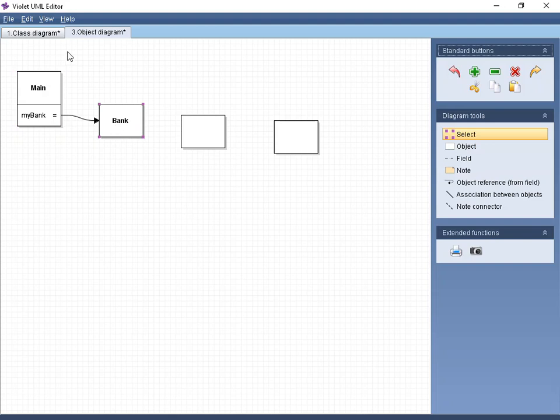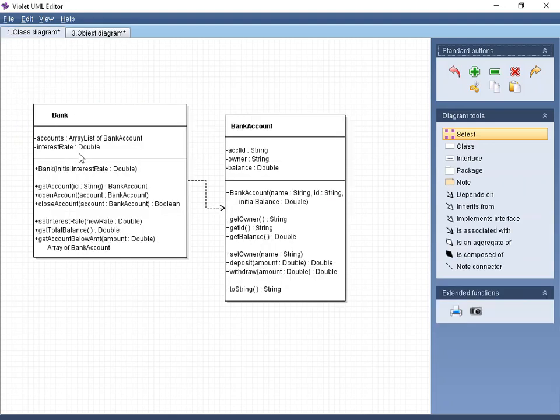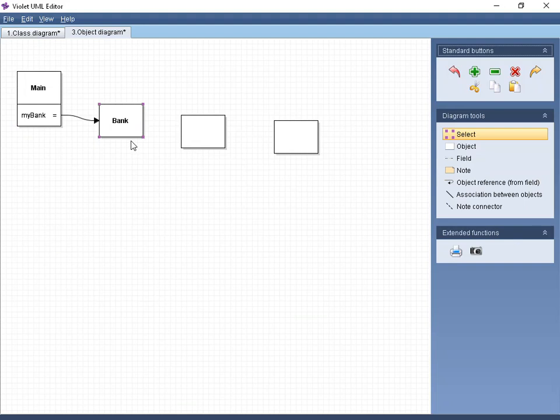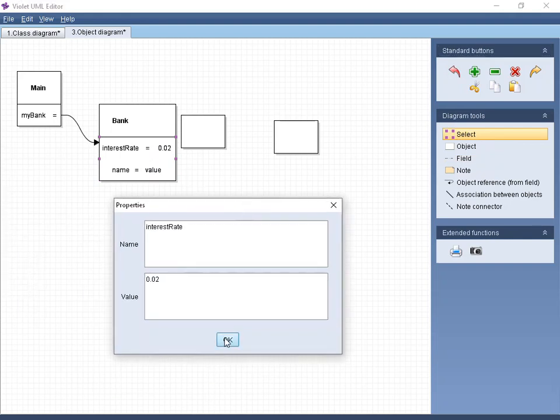So let's go back and look. What does the bank have in it? It has accounts and it has an interest rate. Well, interest rate's easy. I'm going to do field over here and I'm going to click this a couple of times. Go back to select. This one's easy, right? I can just say this is the interest rate and the value here. Now this is going to be an actual primitive, right? So we're just going to type a number there. Oops, sorry, you didn't see that because it was off screen. So that's what I typed in there.